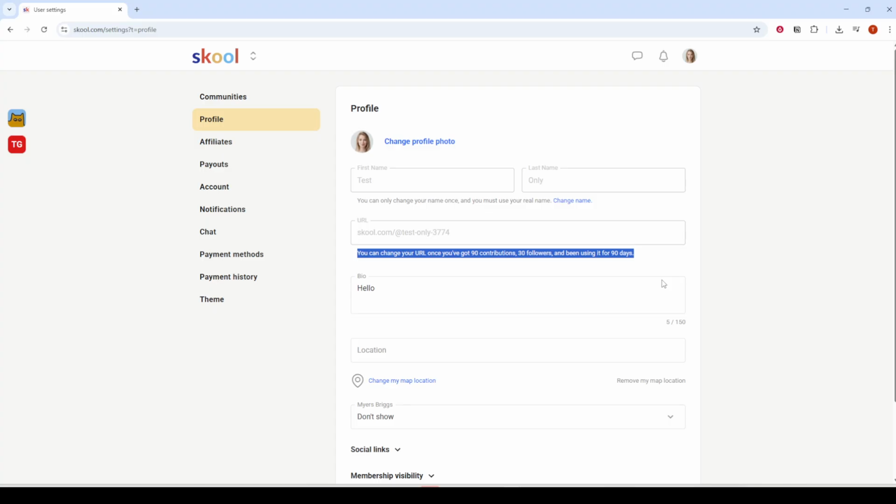After you've entered the new URL, save your changes. Give it a moment, then visit your profile to confirm the update. You'll now have a cleaner, more recognizable link you can share on your website, social profiles, and emails.